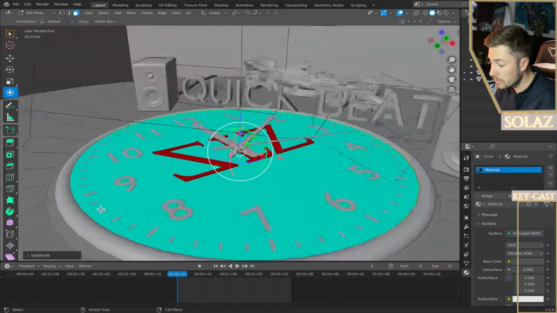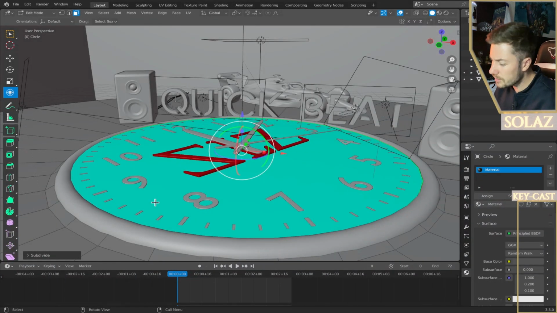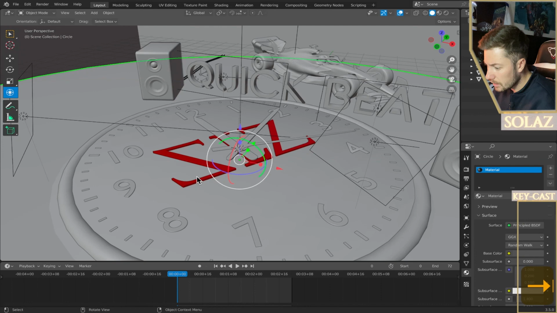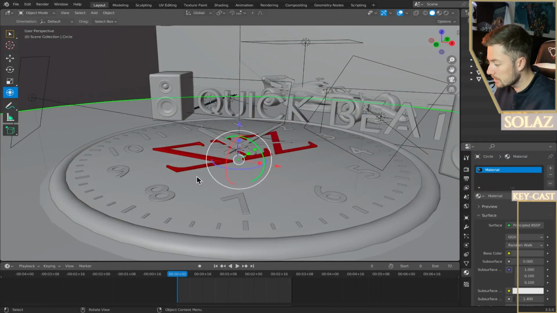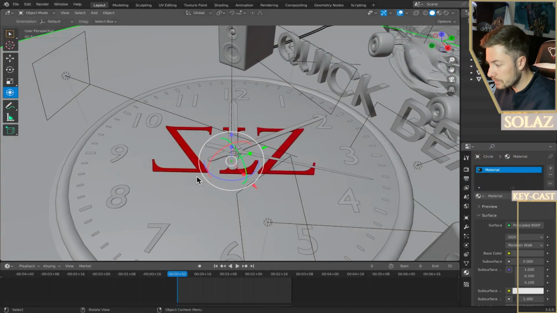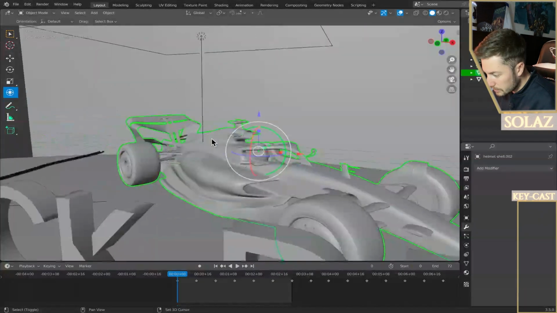So I've been using Blender since 2020, since COVID. I watched a few tutorials, and I was like, oh my god, this is sick. And yeah, I've been pretty much hooked since then.